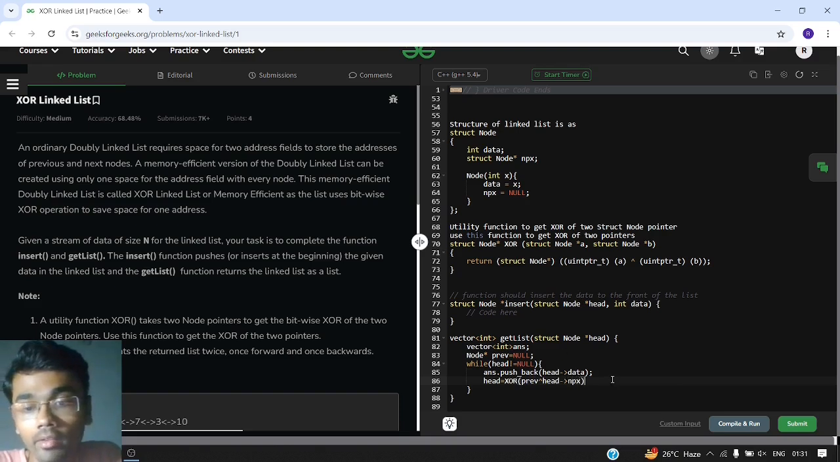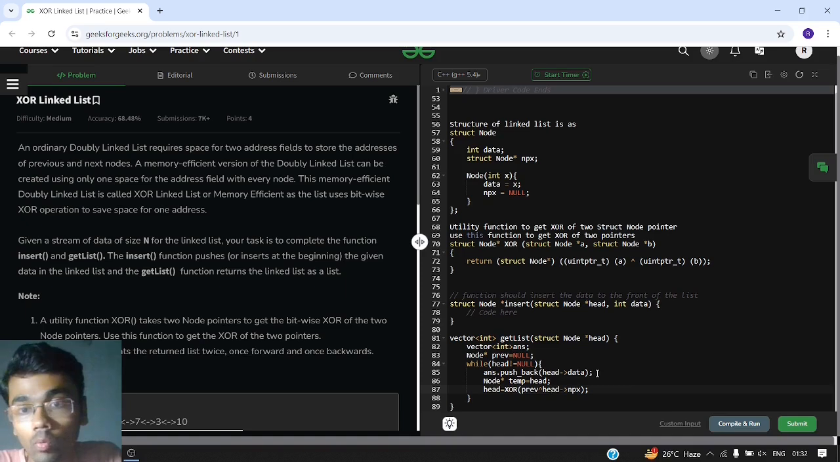So here head's next pointer is denoted by npx, and we are doing XOR with the help of this utility function that they have provided. So this will return us the XOR value. But before that we need to make one temporary pointer which will store the head, so that we can also move our previous pointer ahead to our current head position. So when this head will move ahead, we also need to move our previous pointer also.